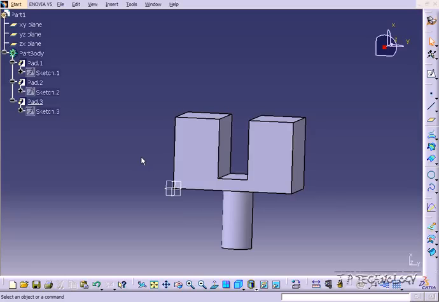This is tutorial number 96, and it covers how to add part bodies within Catia V5. To start off, open up tutorial part number 59, which is located on the DVD. So what we're going to do in this tutorial is create additional part bodies.